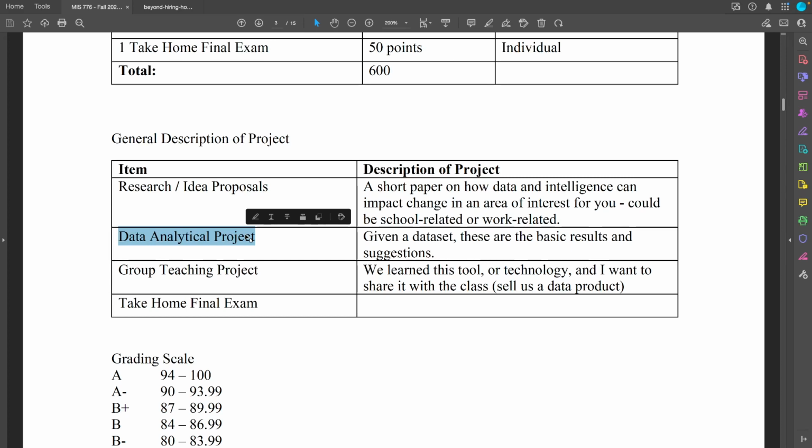And then finally, a group teaching project. About group size real quick, I think there's about 20 students in this class, and I'm thinking between 3 and 4 students per group, so maybe 5 groups. The group teaching project is, I want you to sell me an idea.